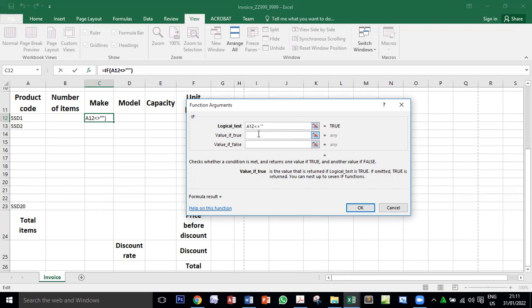Value if true, I will do a VLOOKUP, the very same VLOOKUP I just did right now. Value if false, it should display an empty cell. To convince if to display an empty cell, put here 2 successive speech marks. So the logical test A12 not equal to speech marks, means not equal to empty. Value if true, I will do the VLOOKUP. Value if false, it will be empty.